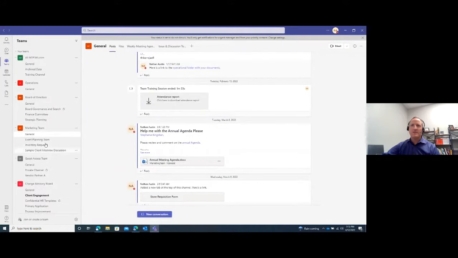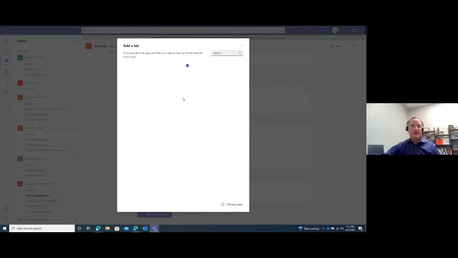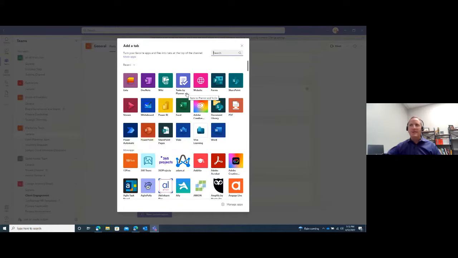Notice I'm in the marketing team, which is the same place I was at. One of the ways in which I like to make quick and easy access to that list is I'm going to hit this little plus icon. If you're not familiar with that, this is where you can add different apps. And oftentimes you have to be an owner of the team in order to do this. So if you're not an owner of a team, you might not see that plus icon.